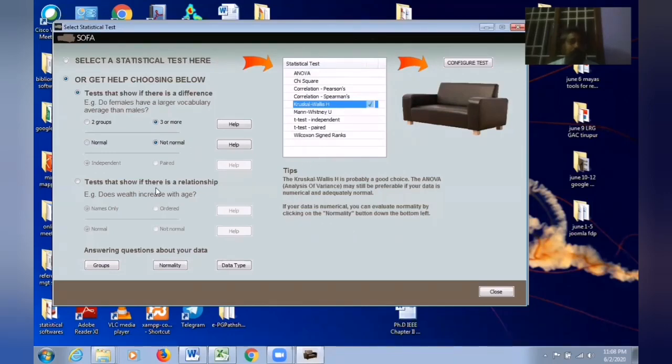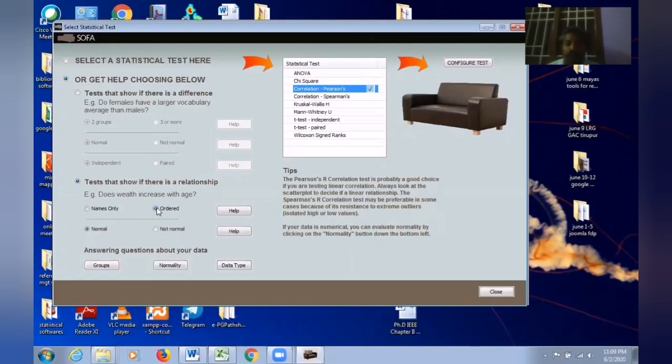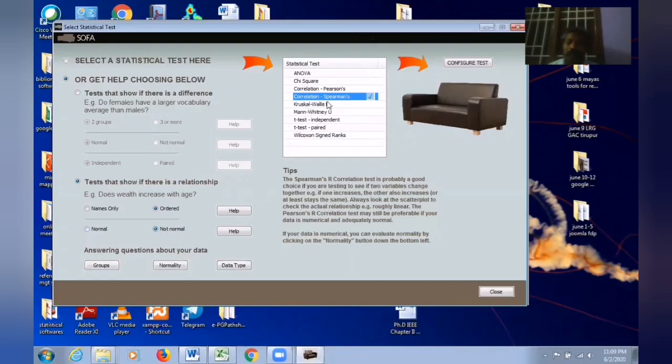Fine. Now, to test whether there's a relationship, you click that. If your data is only nominal, you have to conduct chi-square. If it is ordered data, you have to check whether the data is normal or not. If the data is normal, you conduct Pearson correlation. If the data is not normal, you conduct Spearman correlation. This way, this software will help you decide whether a particular situation warrants any one of these 9 tests.